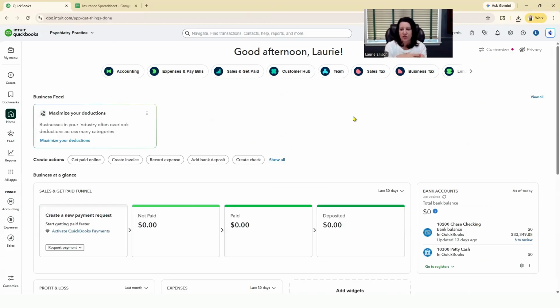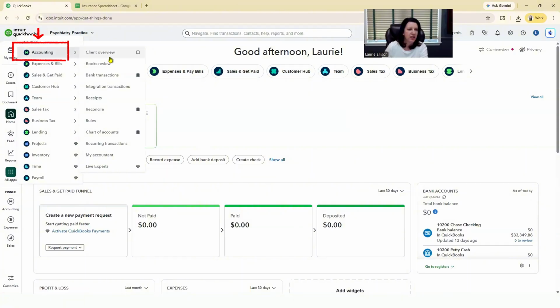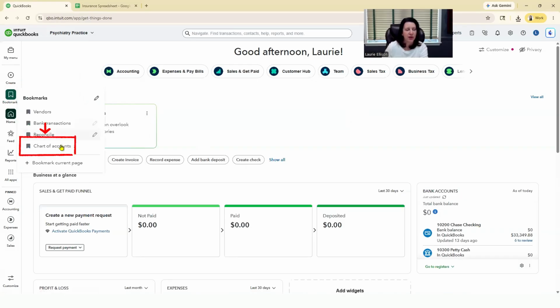You have to get to the chart of accounts in order to import it. And this is how you really want to just get used to always going to your chart of accounts. So you can go a couple different ways. I just go here to all apps, accounting, and then you can click chart of accounts. If you notice right here, I did a little bookmark. So if I go to my bookmarks, I can also get there.